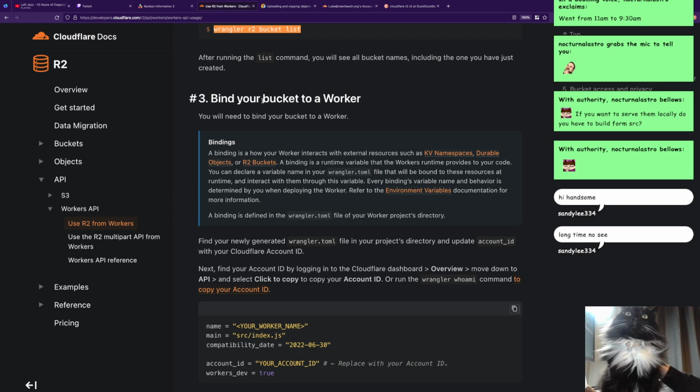A binding is a runtime variable that the worker's runtime provides to your code. You can declare a variable name in your Wrangler TOML file that will be bound to those resources at runtime and interact with them through this variable. Every binding's variable name and behavior is determined by you when you deploy the worker. Refer to the environmental variables document for more information. All right, cool.